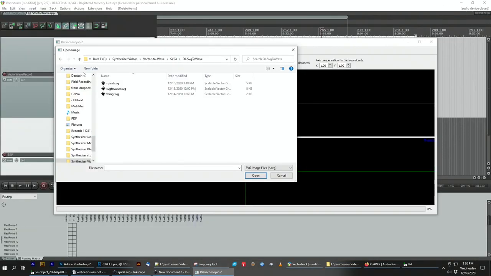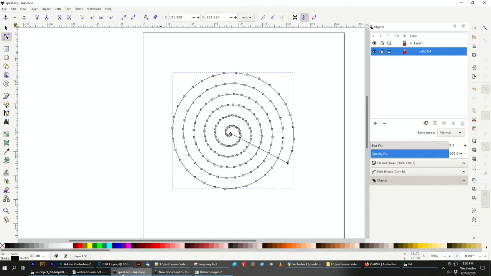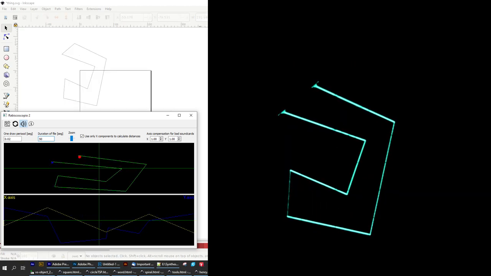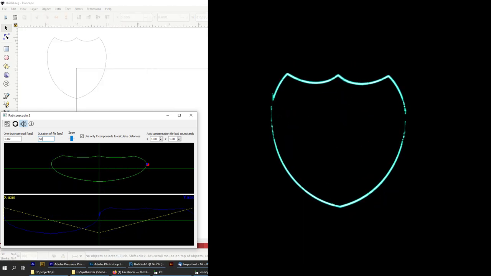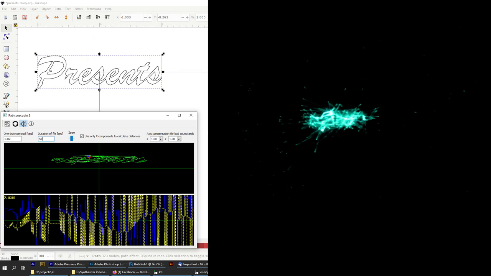I originally had high hopes for Rabiscoscopio, which theoretically does the conversion in one step. But it's very, very picky and wants a single closed SVG object with all straight lines. When it works, it's great. But when you give it something it doesn't like, it either crashes or delivers these spectacular fails.